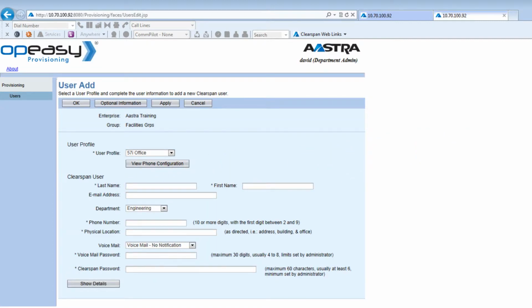With the exception of department and voicemail, all fields are filled in by typing the data into the fields. The OpEasy administrator will select drop-down boxes for the department field and choose either engineering, groundskeeping, or maintenance, in this case, engineering, from the list of departments that are available for this OpEasy administrator.